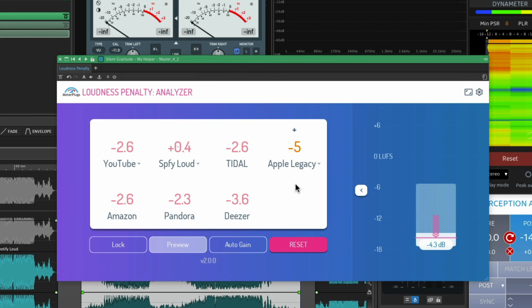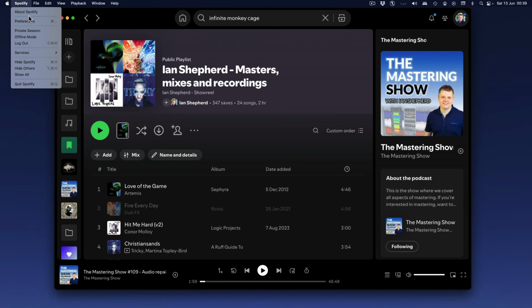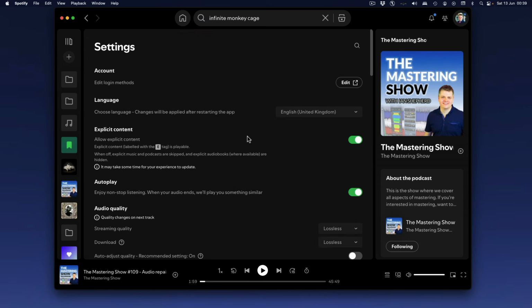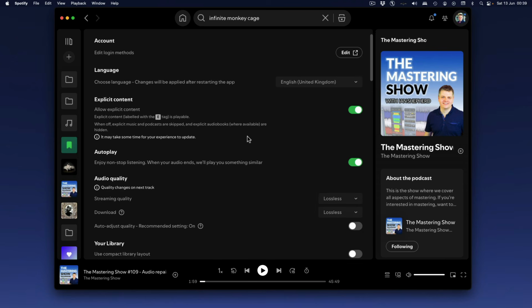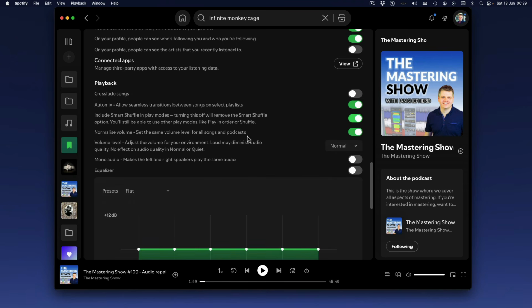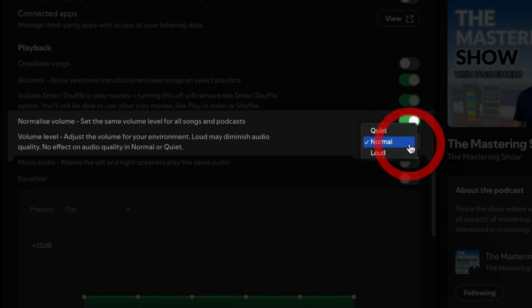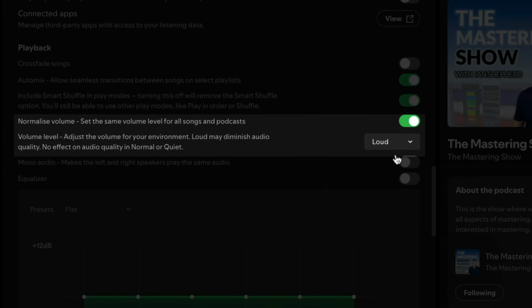Now, I mentioned Spotify's loud setting, and that's definitely worth looking at in more detail because we've added an important new function in Loudness Penalty to reflect this. This functionality is only available to paid subscribers of Spotify at the moment. The options are visible in the preferences for free users, but they don't seem to do anything, and it's been that way for several years now.